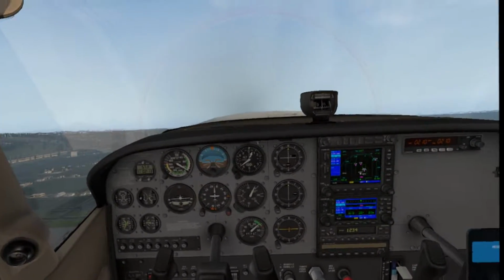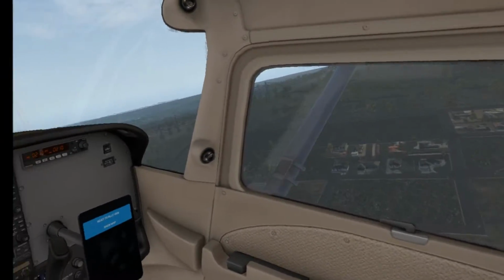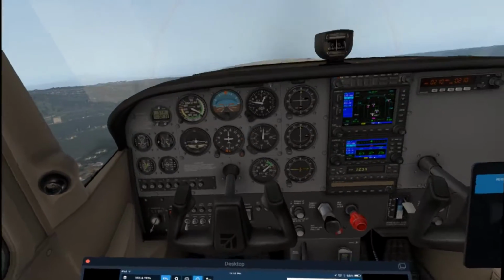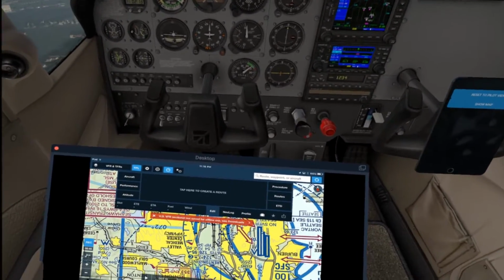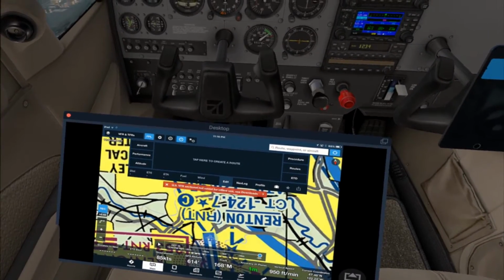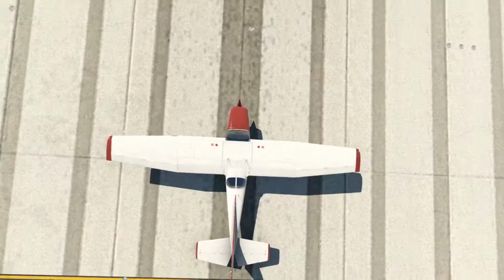You want to hook up Foreflight to X-Plane 11? Well, you've come to the right place. Today I'm going to show you how to connect Foreflight to your GPS on X-Plane 11. I'm also going to show you how to get set up in VR. Alright, so let's not waste any more time, let's get right into it, and let's go!